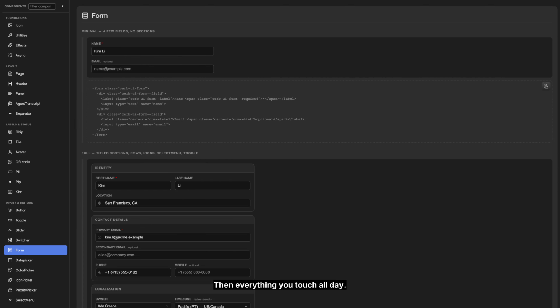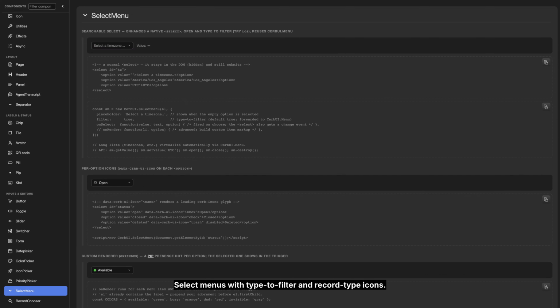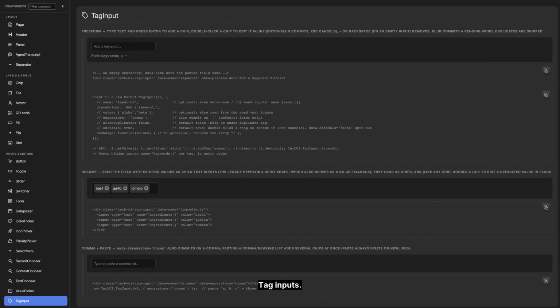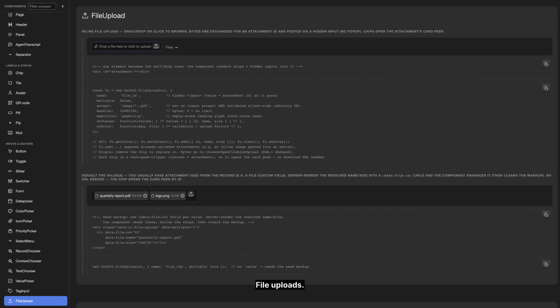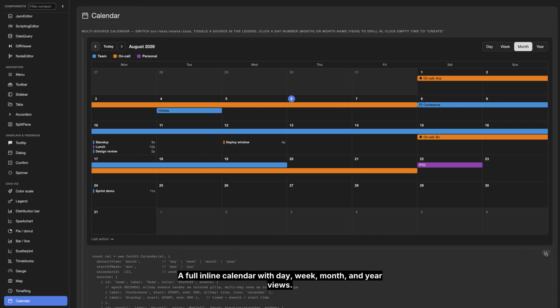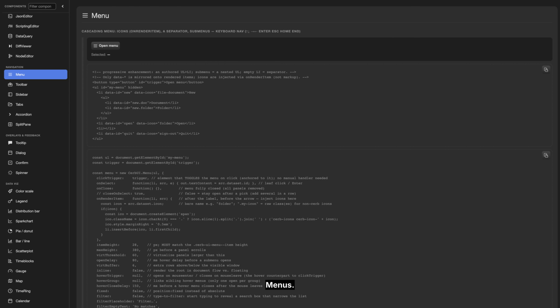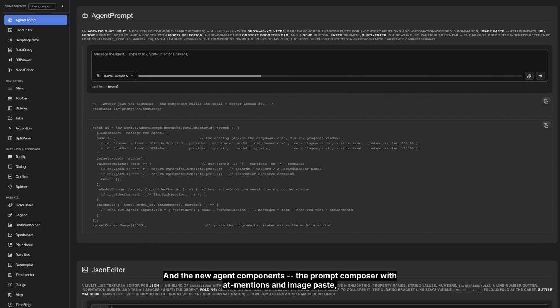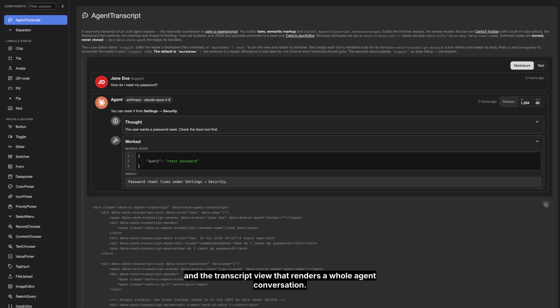Then everything you touch all day. Record choosers that search as you type. Select menus with type to filter and record type icons, a date picker that understands next Tuesday at 4 p.m., tag inputs, color pickers, icon pickers, file uploads, image editors, a full inline calendar with day, week, month, and year views, dialogs, tabs, accordions, split panes, sidebars, toolbars, menus, drag and drop that actually feels right, and the new agent components, the prompt composer with @mentions and image paste, and the transcript view that renders a whole agent conversation.